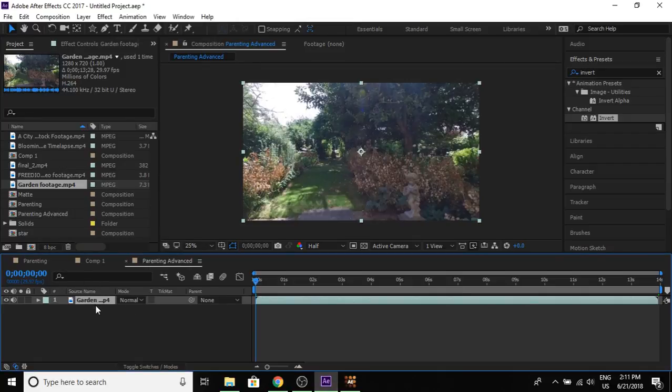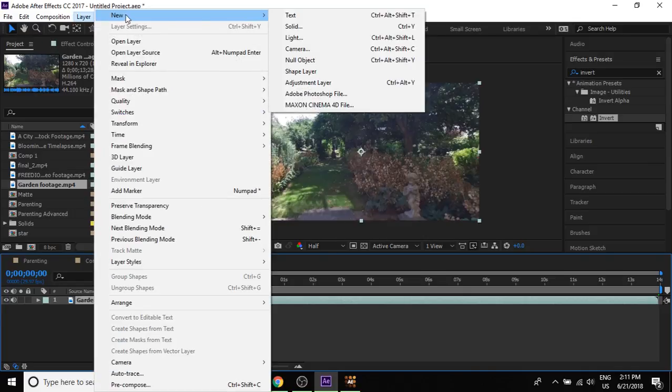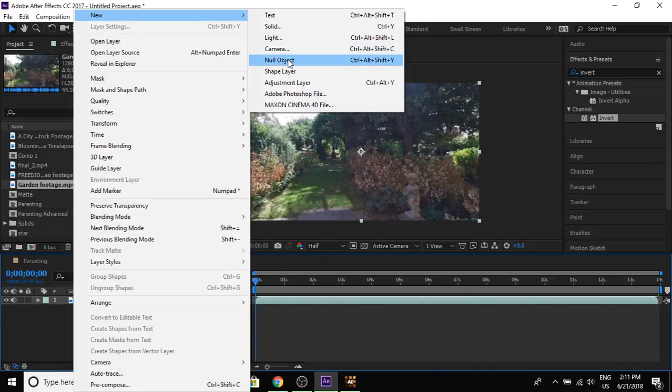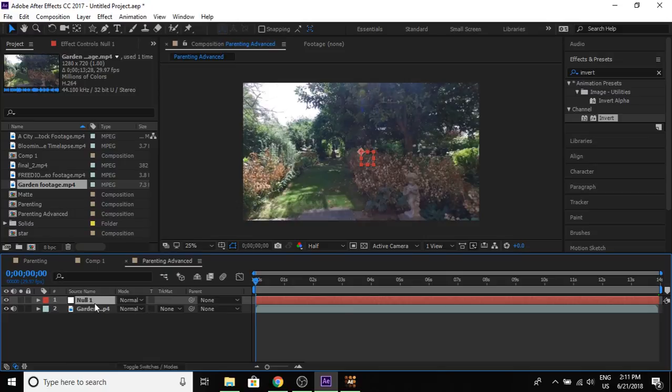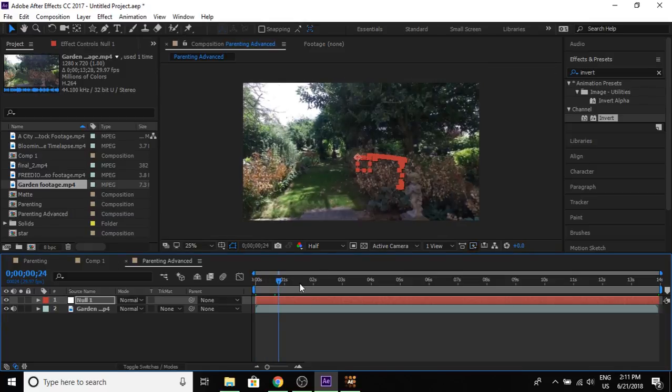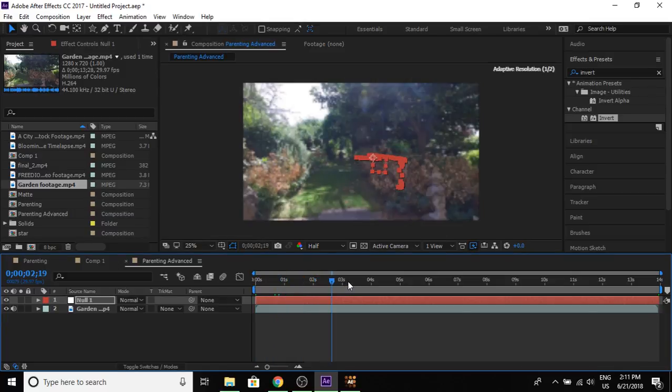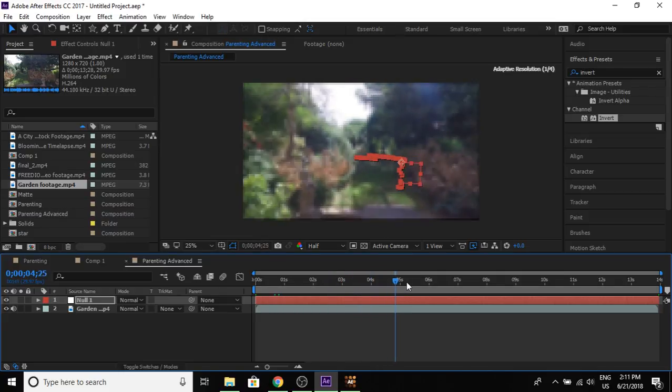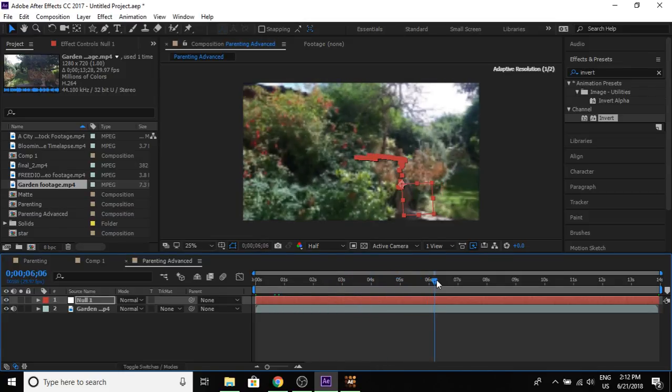Now here, as we did in the last tutorial, we'll have to create a null object. I think it's under Layer, New, Null Object, and we'll paste the tracking data using Control V onto this null object. Make sure that the time indicator is at the start of the video, otherwise it might cause some errors. The tracking might start a little late. Okay, and now the object is being tracked.